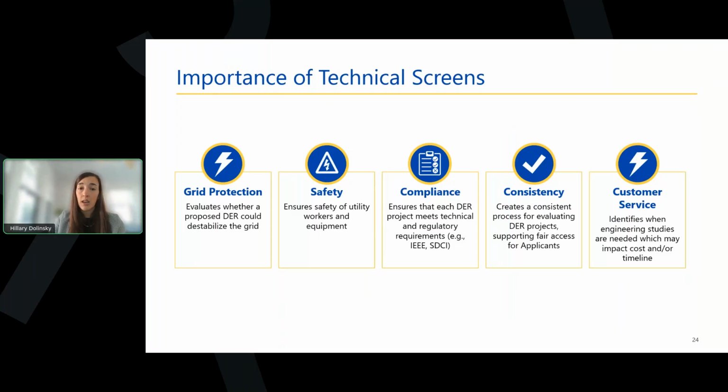Screens help us standardize solar across the city, making sure that each project meets the same regulatory standards while creating consistent and reliable access. And finally, technical screens can help flag important updates needed either by the applicant or the utility, ultimately improving customer service by raising these concerns early.